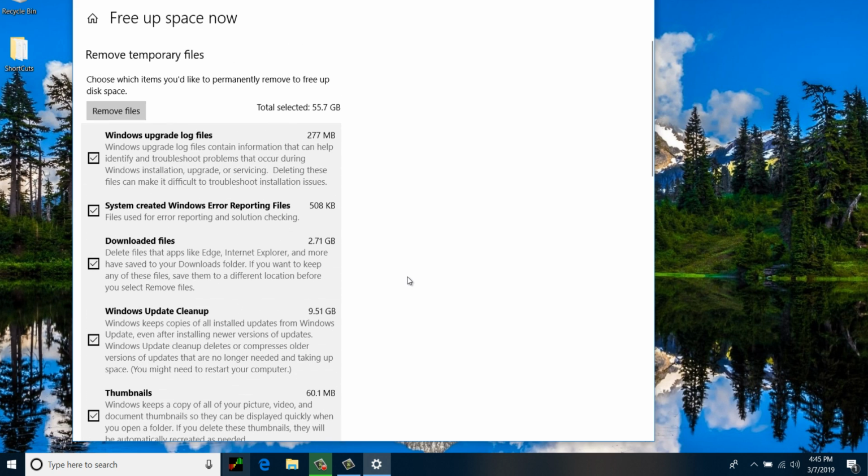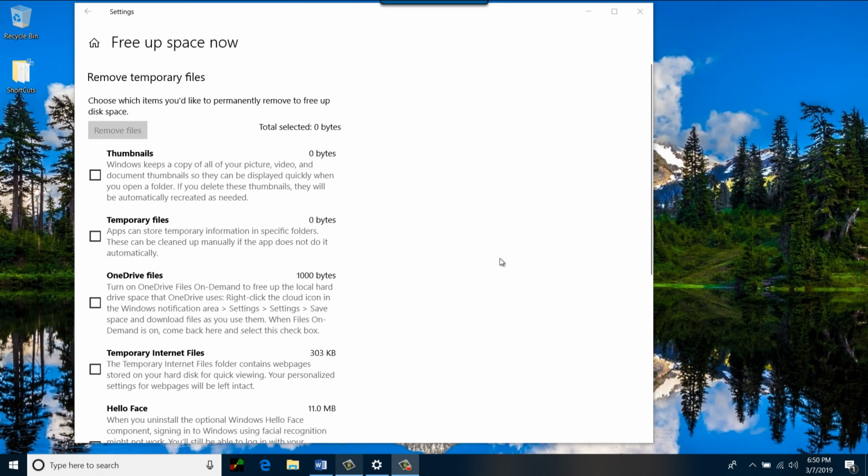So as you could see, if I remove these files, I can save 55.7 gigabytes, and that's huge for a drive that is 250 gigabytes. 55 gigabytes of space is huge if you could just use it for some other purposes. I'll click on remove files, and then I'm going to go ahead and pause the video. All right, I am back, and as you could see, all of my files have been cleaned up. This concludes the first portion of this video.